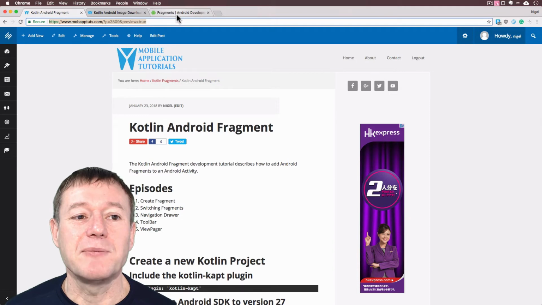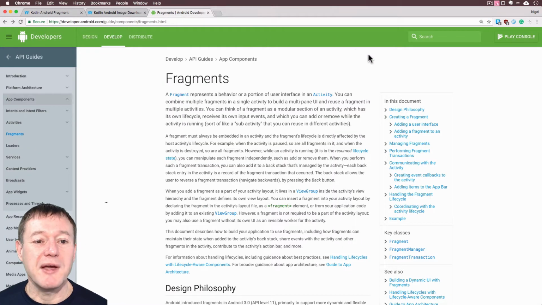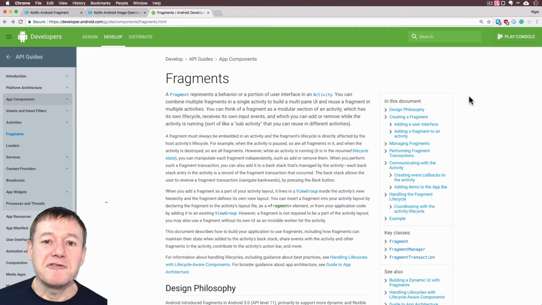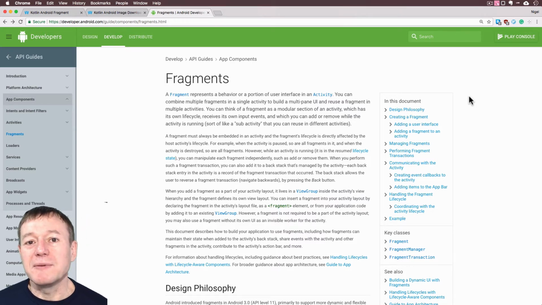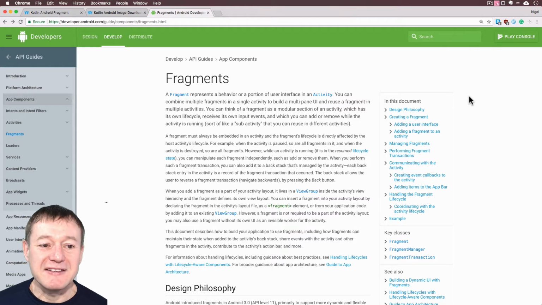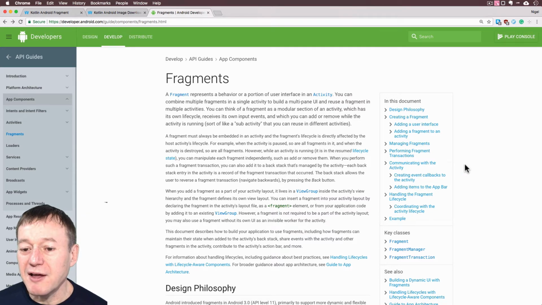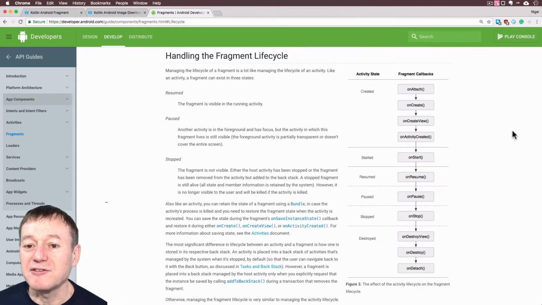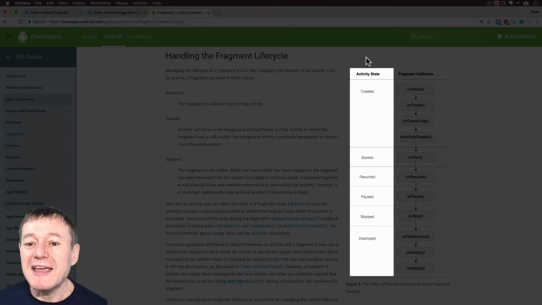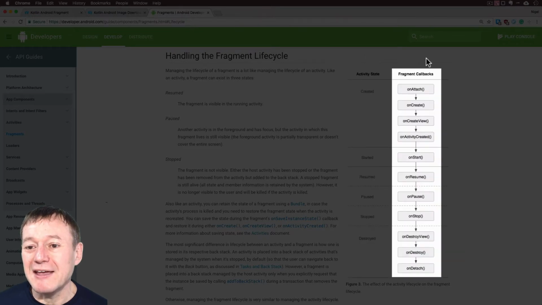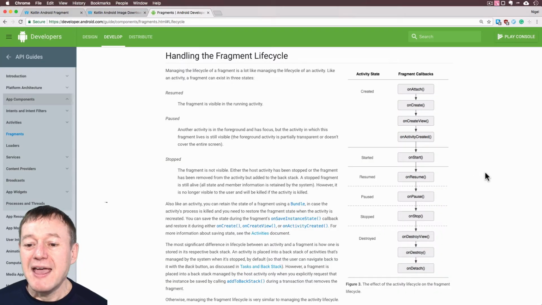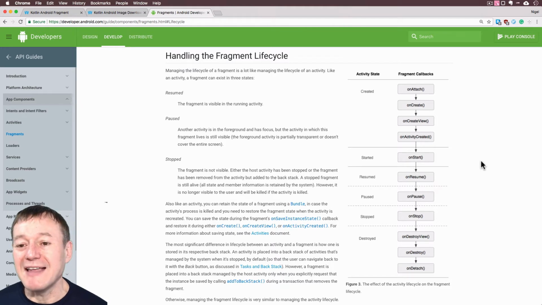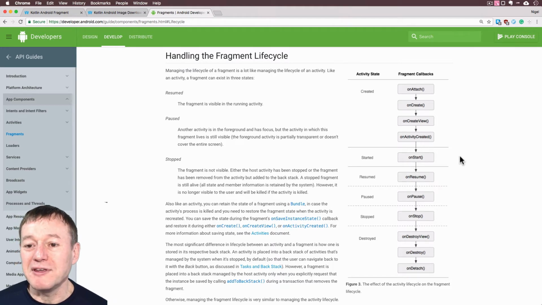Let me jump across to the Android developer website. You can think of a fragment as a mini activity. A fragment can have its own root layouts. It also belongs as part of the activity's lifecycle. If I go down to handling the fragment lifecycle, in this section you've got the activity state, and in this section you've got the fragment callbacks, and you can see when the activity starts what happens to the fragment callback.